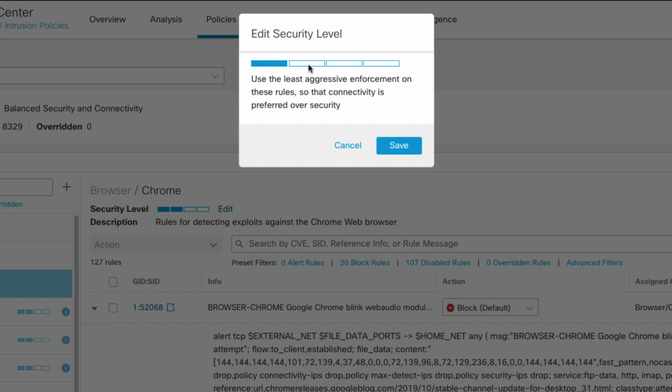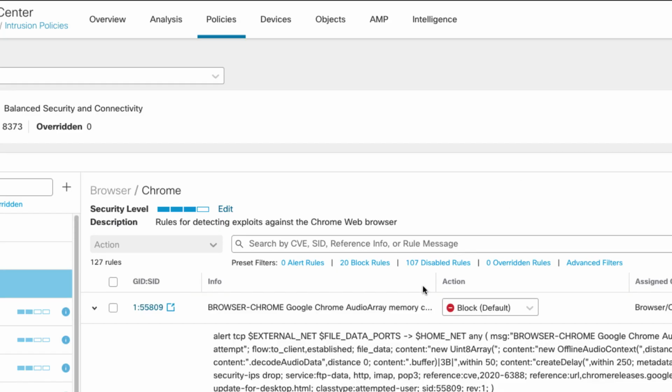But in this case, I want to go even higher. So instead of even going medium, I want to go to the security rules and an aggressive approach to enforcing the rules. What this will do now is base the rules that are in the Chrome group on the security over connectivity Talos policy. If I save this, remember we had, I think, 20 block rules before. Well, look now, we have 64 block rules.